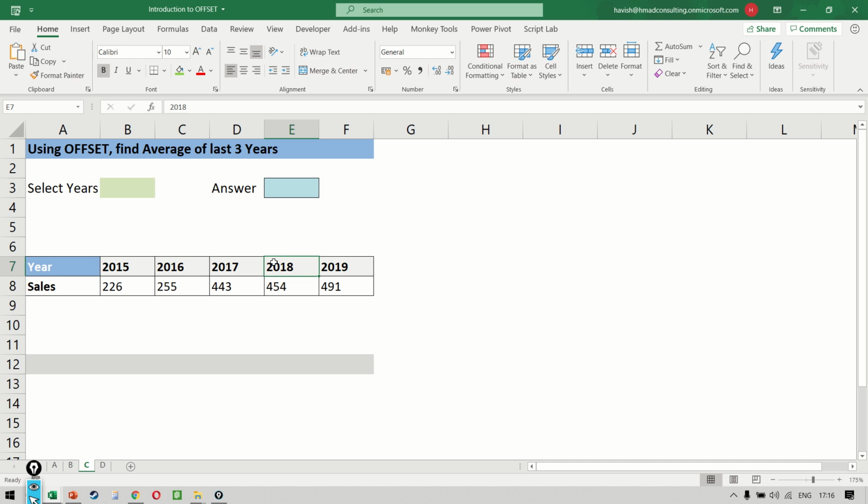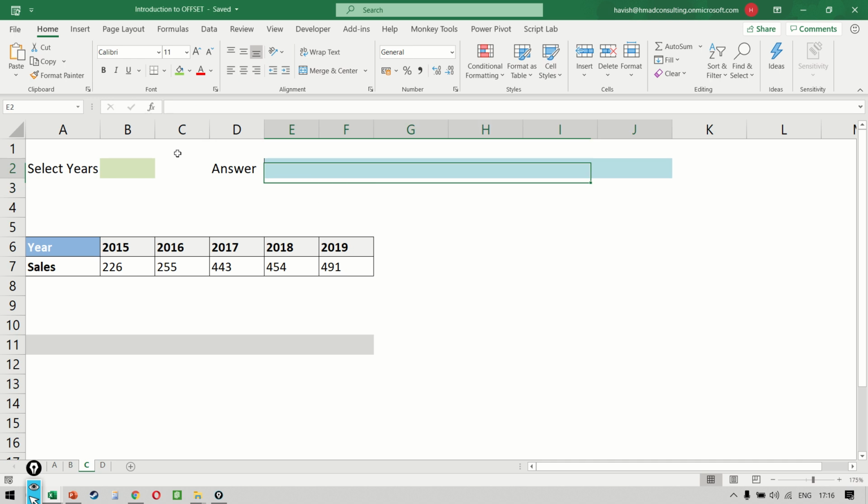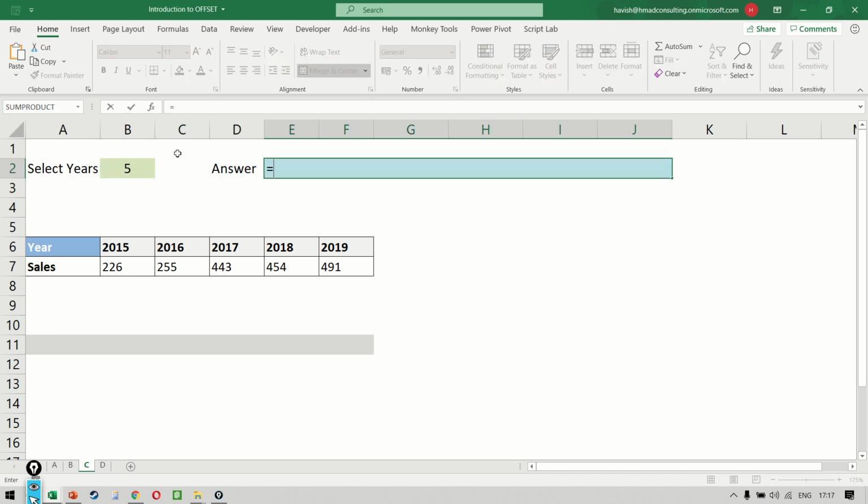Let's do one more example. Now this time I want the user to be able to choose the number of years that they want. So as you can see, there are 5 years that we have and we want the user to be able to decide how many years they want the result for. Right? So let me remove this. Okay. Now here we would first assume that the user wants, let us say, 5 years. So we put the number 5 here and the formula would be, let's say we want the average of 5 years. So equal to average offset.